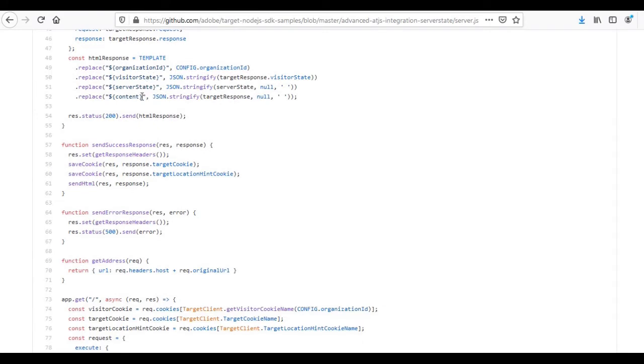They're basically creating these variables. So if you see the template, these variables are there in that template, and they are replacing these variables with these particular values, right? So they are fetching the organization ID from config, and then this is being fetched from the target response, content and visitor state, right? And server state is being fetched from the server state object. So this is all about this.